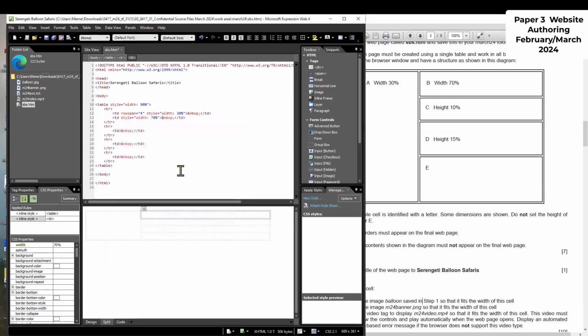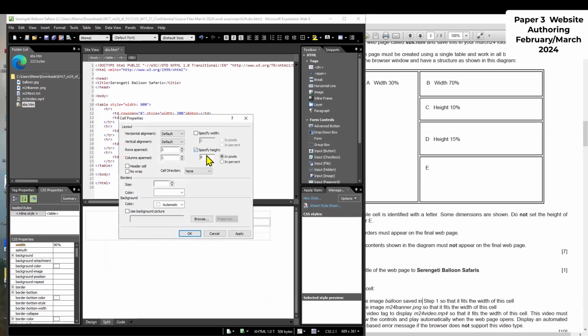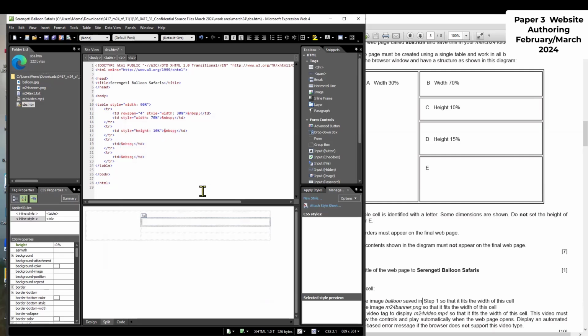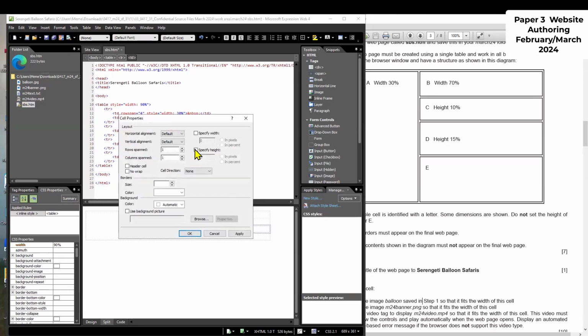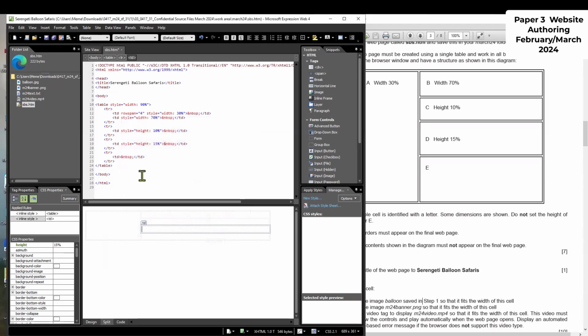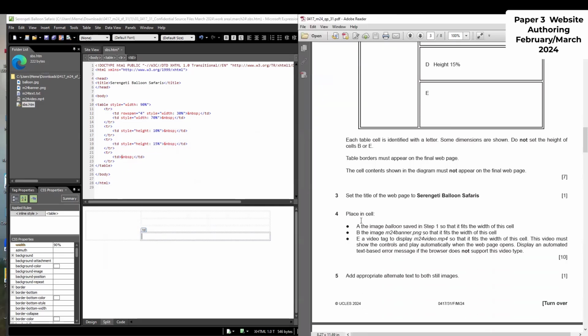Then, okay, 70. Now go to the next one, the height now. Right click, cell properties. And now the height in percent, and it is 10, right? Yeah, it is 10. Then, okay, it is 10%, and it is only the height. Also in D, the height, cell properties, the height 15%, 15. And then, okay. Nothing. We don't need to adjust anything in the width or height for the cell E. Nothing here.